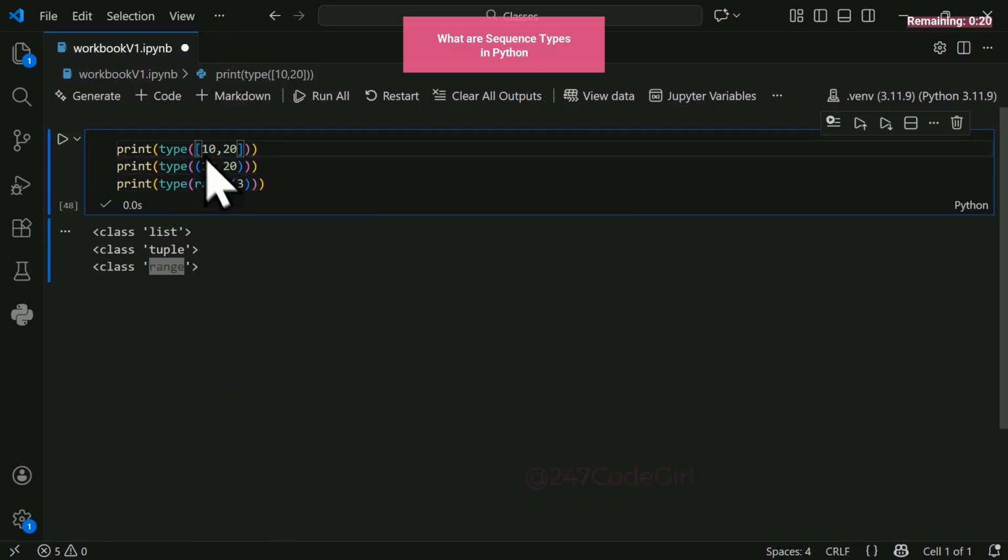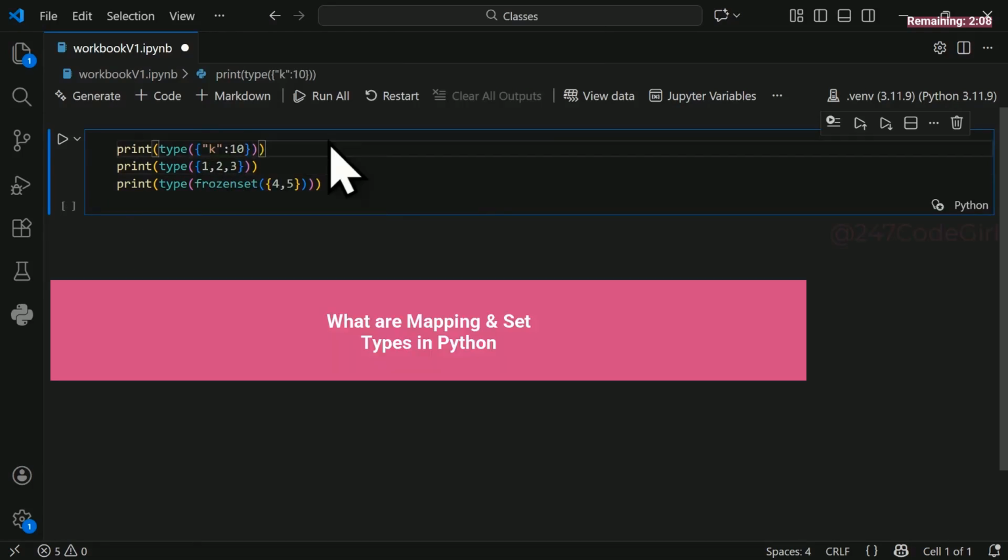Just remember, lists can change. The values can be changed. Tuples, the values inside cannot be changed. Lists and tuples are ordered, so both of them will keep the elements in the order you add them. Brackets are the differentiator between a tuple and a list. So lists are square brackets. Tuples are round brackets.